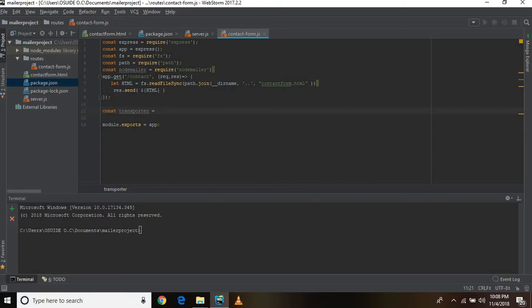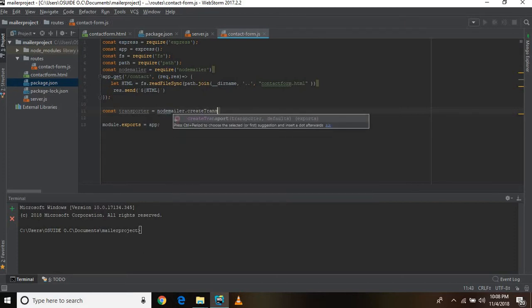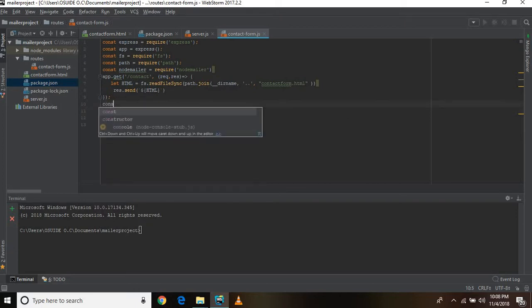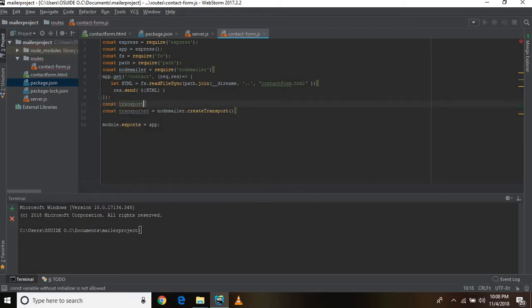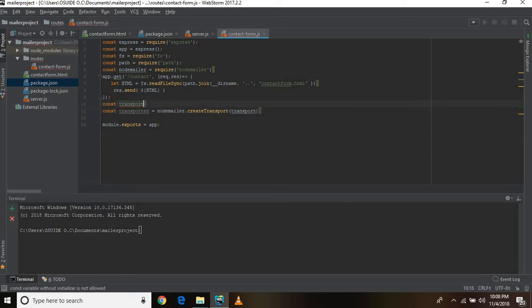And I'm going to say nodemailer.createTransport, and just to make this code more readable, I'm going to define transport here, saying const transport, and passing transport here. So I'm going to have my transport code over here, and transport here will be equal to an object.